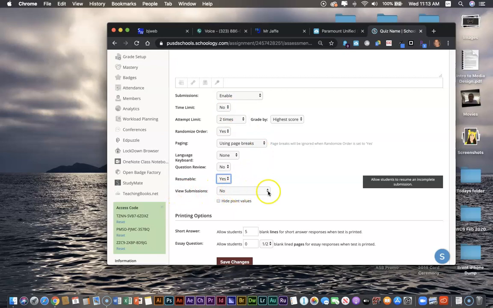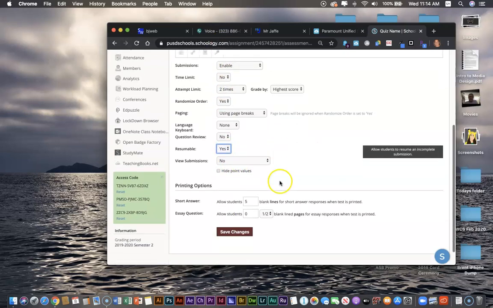View submissions, I always say no. Again, we want them to see the results, their score, but we don't want them to see which ones they missed. You, the teacher, get to see that, but they don't get to see that, because if you allow multiple attempts, it's going to give them an advantage the second time they take it. So this is what I go with, okay?